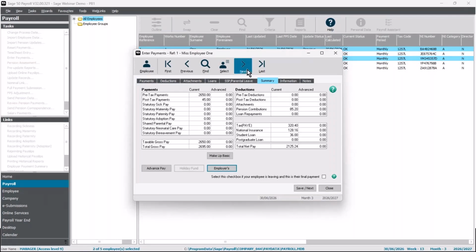Now let's check employee 3. So they were on the salary sacrifice scheme. Still on the summary tab, but something you'll notice is that the employee contribution appears to be 0. Now, this does often catch people out. They think it's not calculating and it can cause a bit of panic sometimes, but it isn't the case.